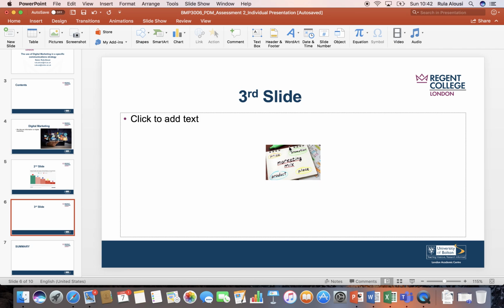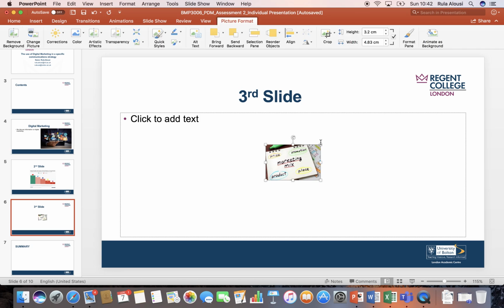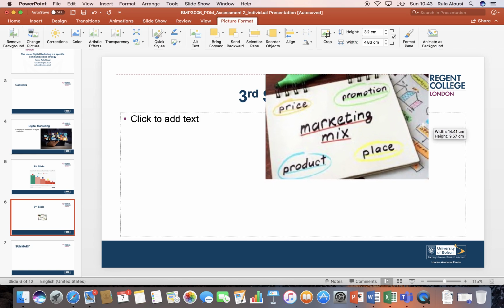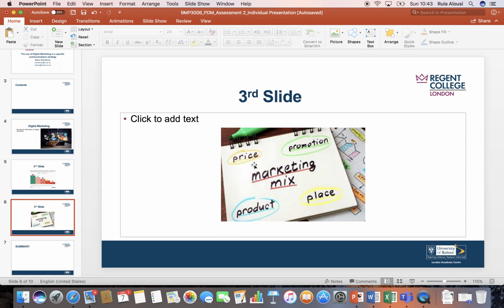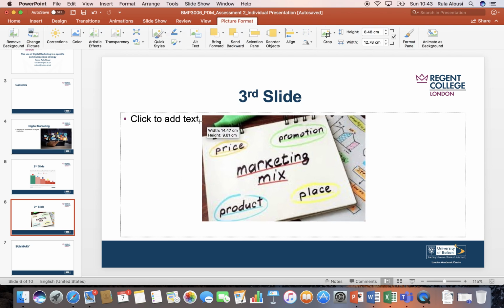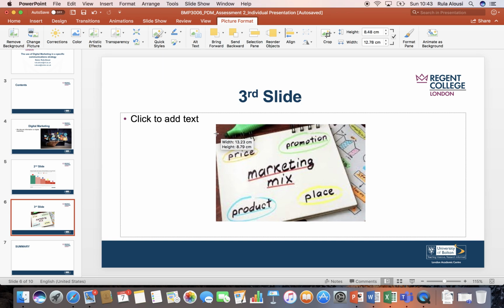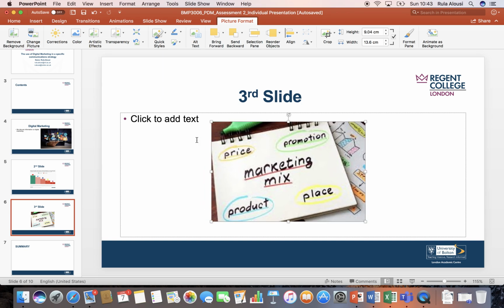There is a purpose and a reason for adding these particular images, because the required information is to discuss the promotional aspect of digital media marketing for your chosen organization. So there we go. Again, if you want to move it, you can easily move it, click the corner and move it.